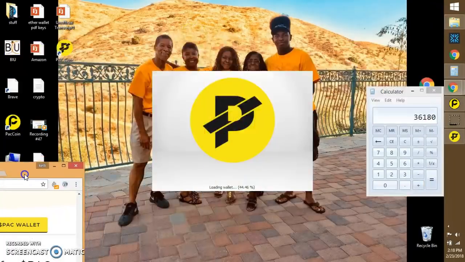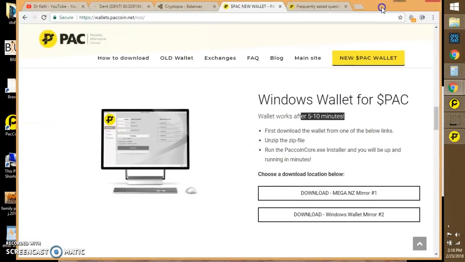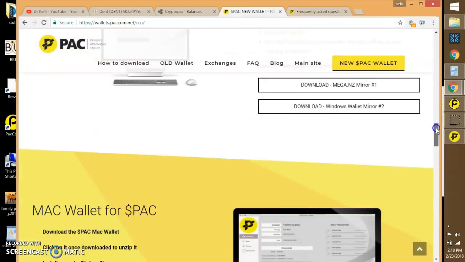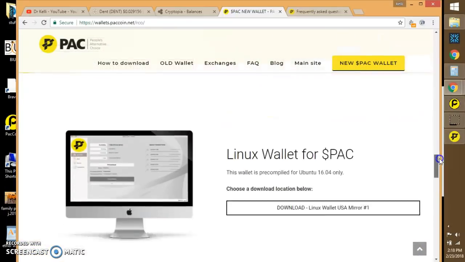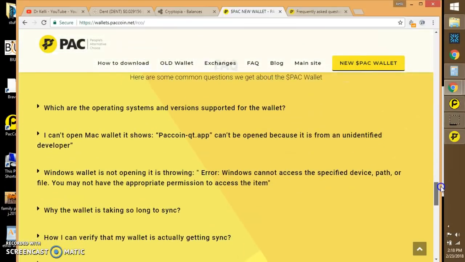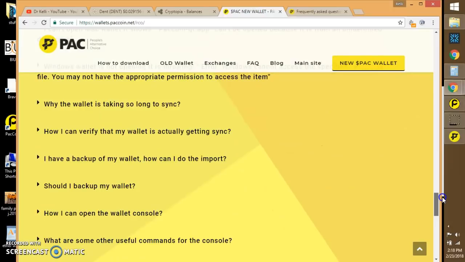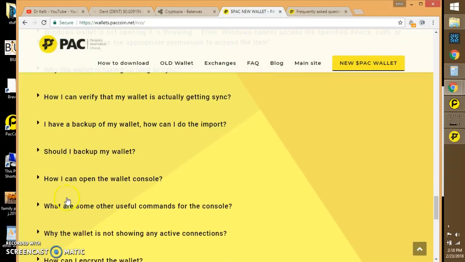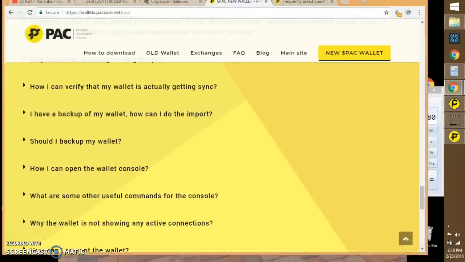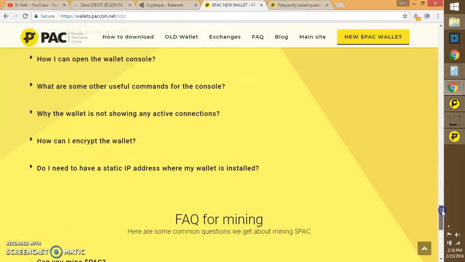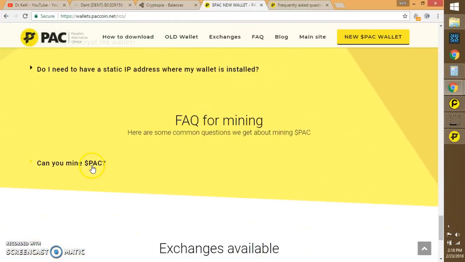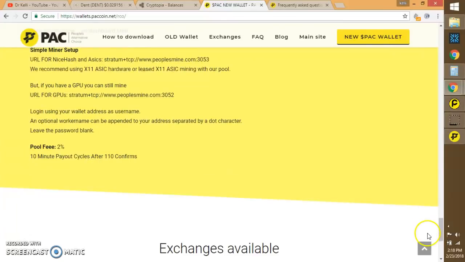Well, all right, let's see. It's at 44% right now. Let's see what else we have. That's the Mac version, Linux version, and then we have our questions. Should I back up my wallet? How can I open the wallet console? Let's see where we are. We are at 59%. Okay. For mining, can you mine PAC? That should be a good question. Let's go up a little bit.